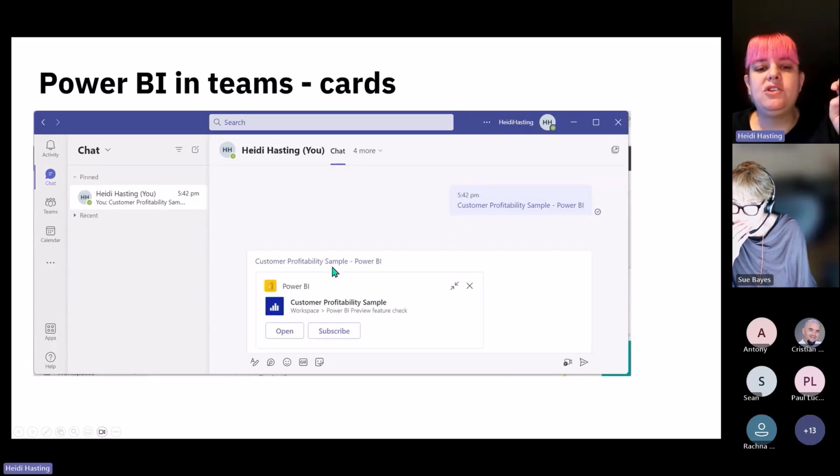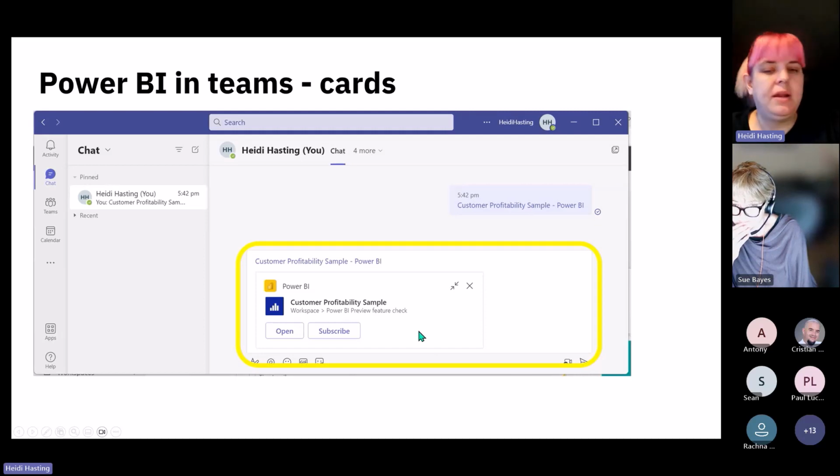So now we look at it. If we drop that URL, this is way better. The card appears and tells us straight away the breadcrumbs. It's from this workspace and it's this report. So now anytime I see that, if for whatever reason Teams didn't render it okay, I can just go to Power BI service and go, okay, I'm looking for the workspace Power BI preview feature check and I'm looking for the customer profitability sample report. That's what that is. So it's way, way, way more helpful to anyone and everyone.